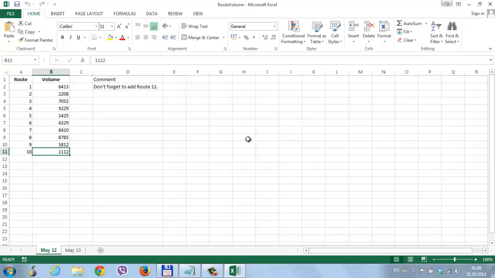Alright, next step is to set up the route volume, or root volume, or whatever. So you see the name of the file itself. And let's go. On the May 12 worksheet, select A1. That's route.